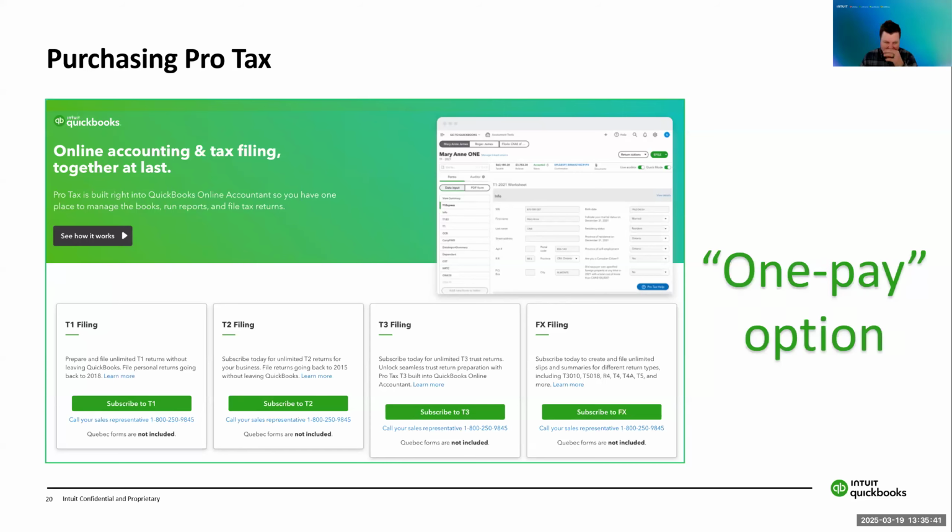Intuit has also released with ProTax the one-pay option. So if you were just looking to kind of try it out and maybe you've got a lot of T1 clients, but you only have one T2 client, for example, you can purchase the one-pay option and file just single tax returns using that option as well.